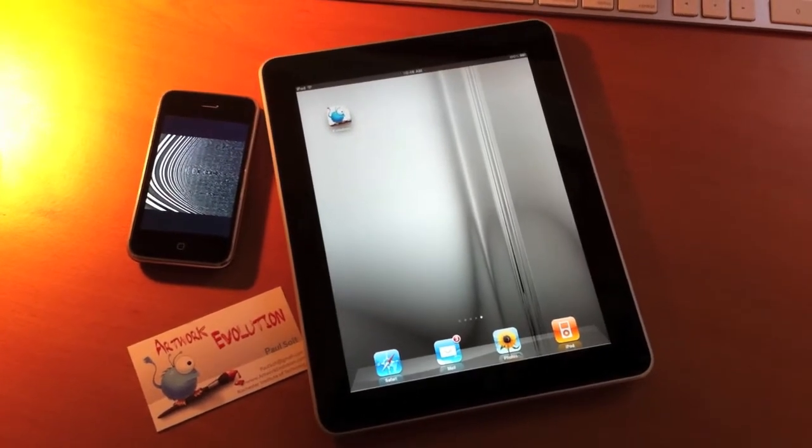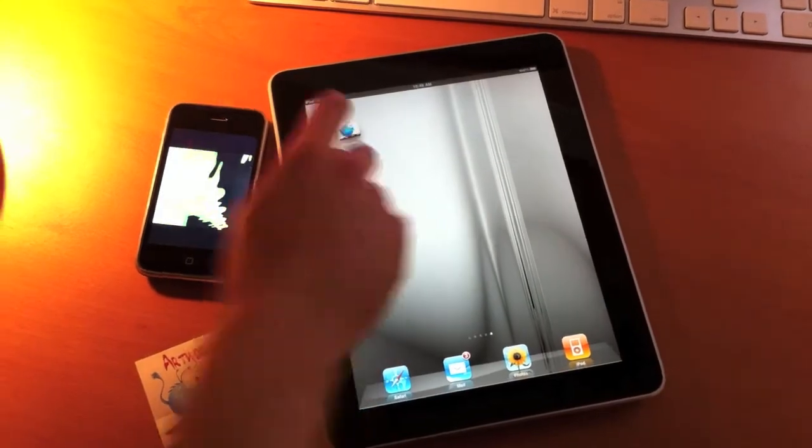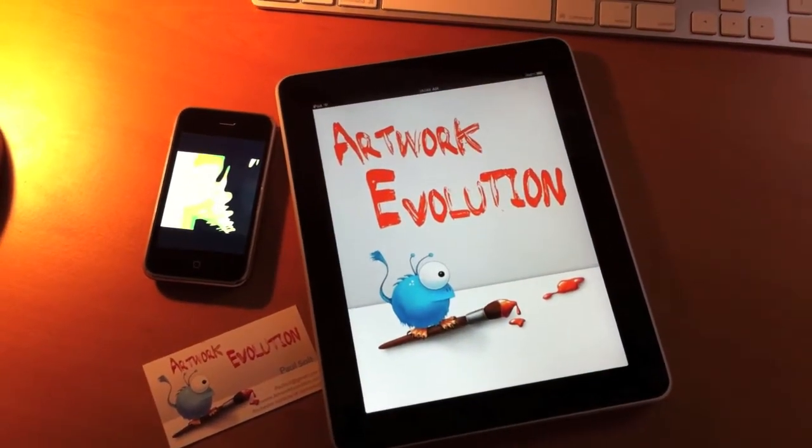So Artwork Evolution is an application where you can create and view artwork. It's predominantly a viewing experience similar to the Photos app. So I'm just going to start it.